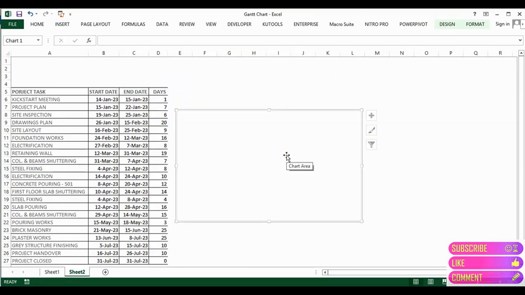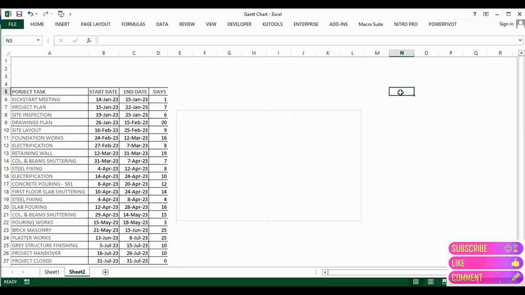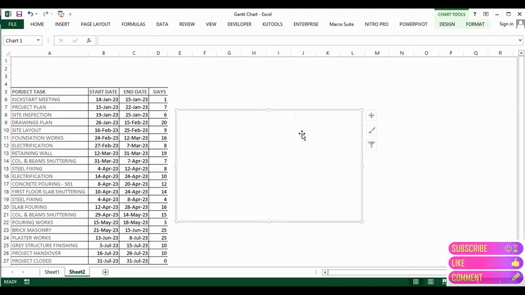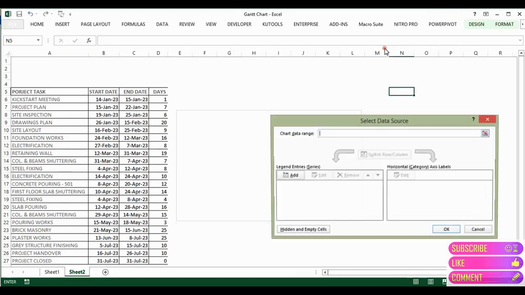Now we will enter the data into the chart. How do we do that? Just click on the chart and then go to the design option. If you do not click on the chart, the design option will not be available. Now you can see that. So we are going to click on the chart, go to the design option, and select the data option.